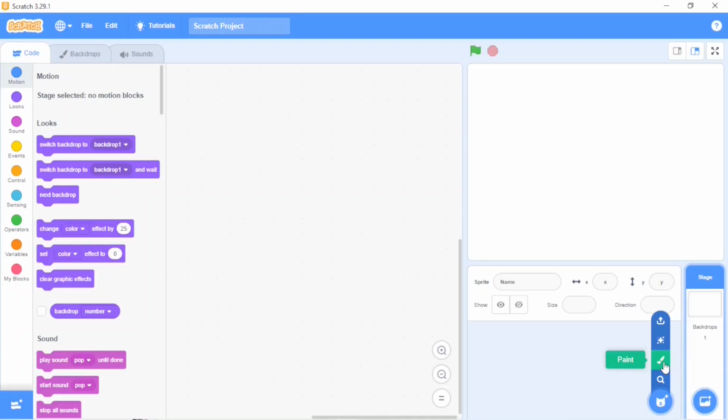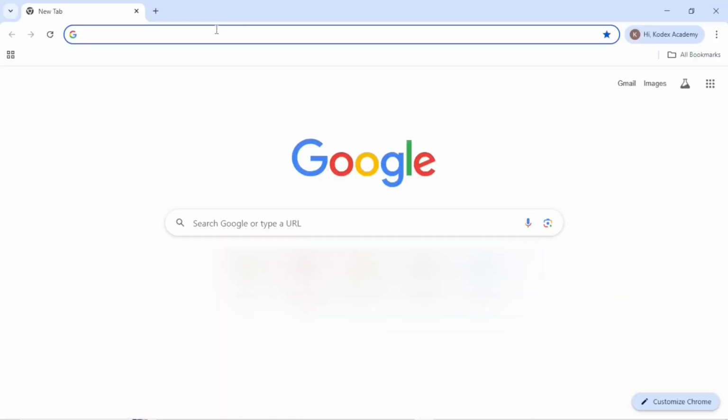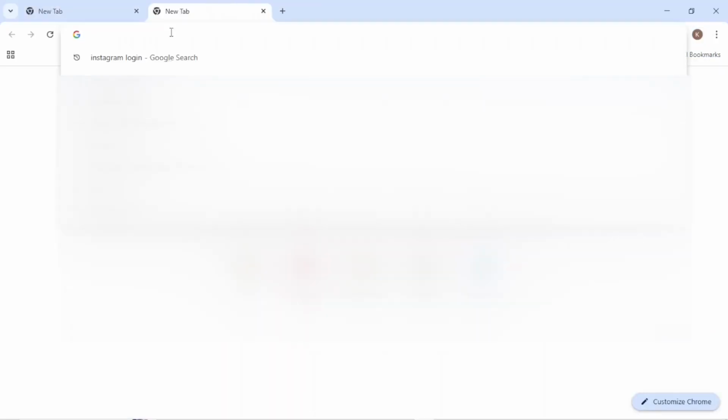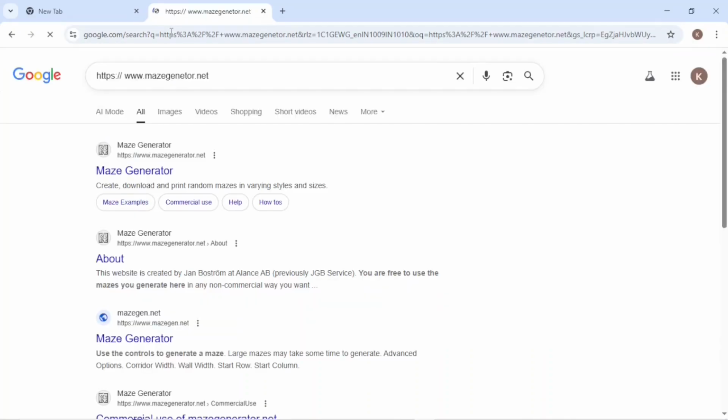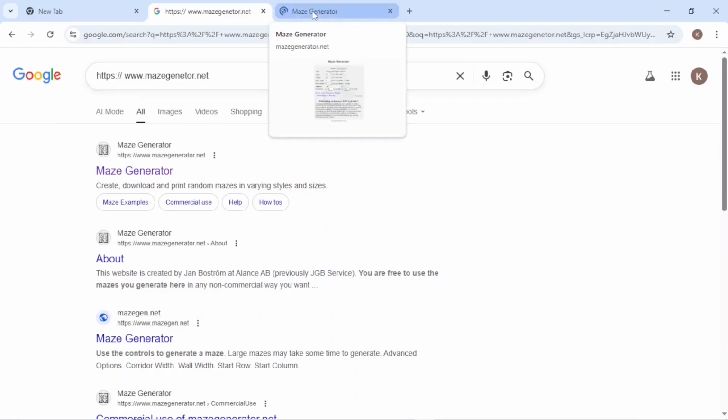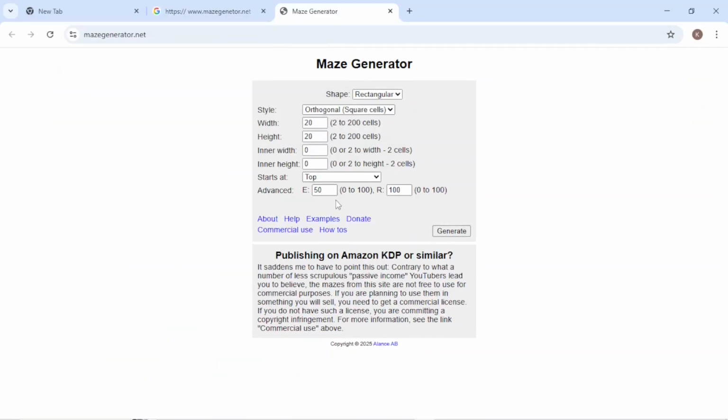First I will show you there is one link which will help you to generate different kinds of maze from easy to more advanced. Do you want to create your own maze design? So let's go. First we'll go to Google and here I will type www.mazegenerator.net and now I just click on it and you can see this is the maze generator, and we're going to open it.